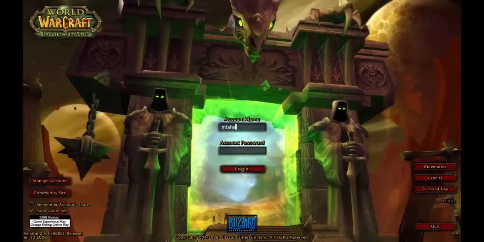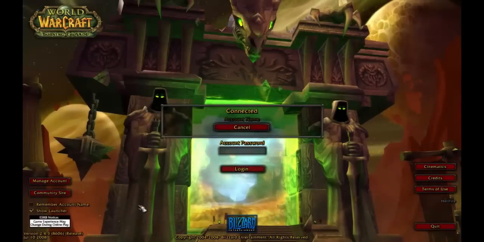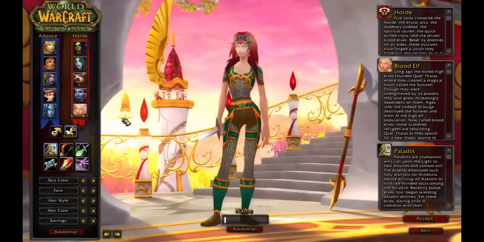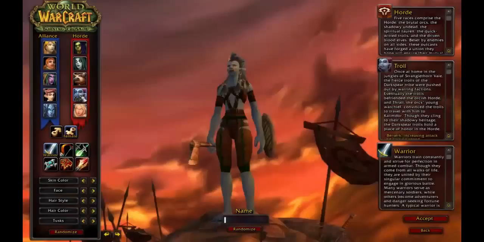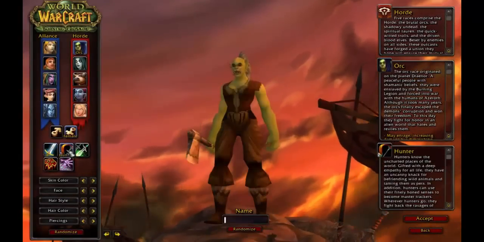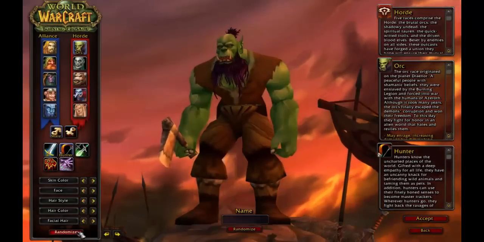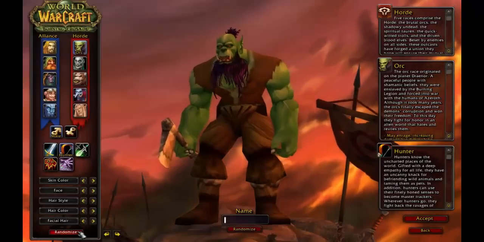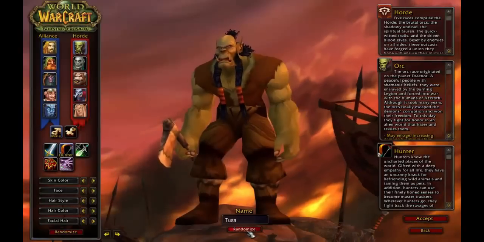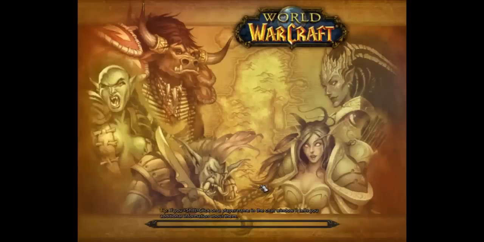Alright, now the login and password you used on the forum, go ahead and put that in. Click login. It's going to ask you to pick a realm. Go ahead and pick Hellfire, and then create a new character. And you can go ahead and switch everything around, do whatever with it. I just hit random and put your name in and then click accept. Go ahead and click enter world.